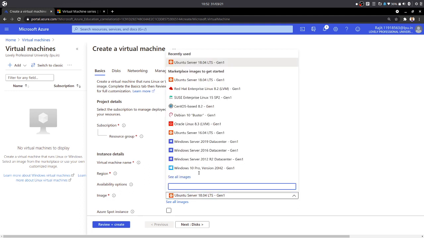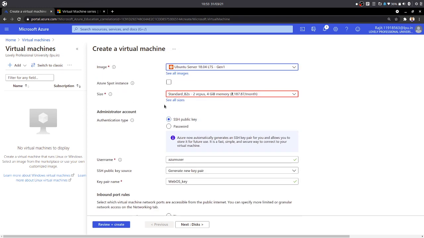Now for the image, you can select any of the images, and also view all the images present. We'll go ahead and select Ubuntu. If you require any spot instances, you can select it. Spot instances are unused instances that can be gathered at a cheap rate.